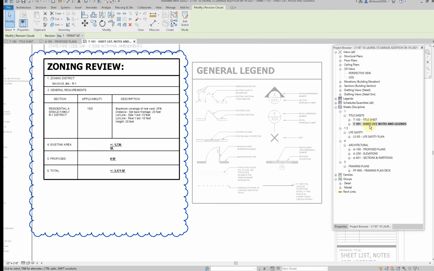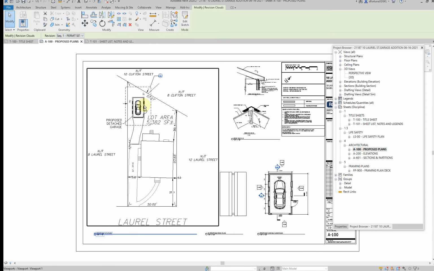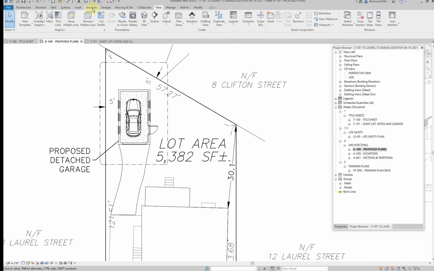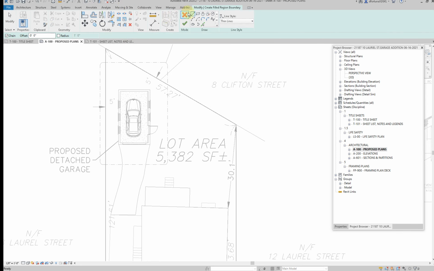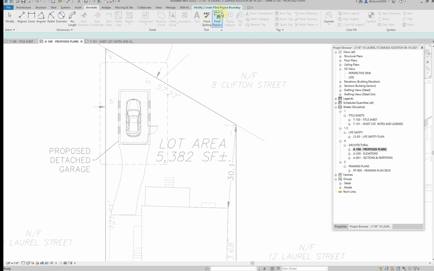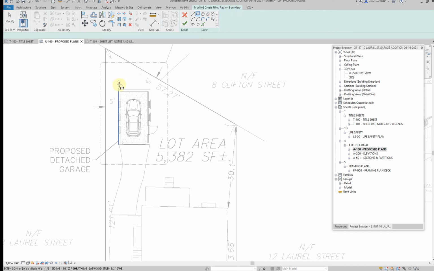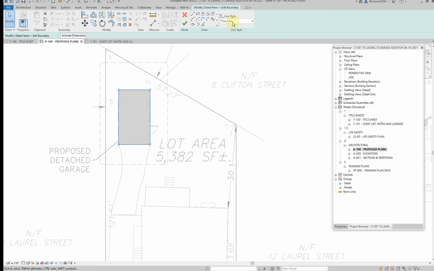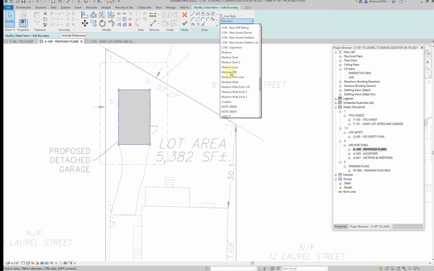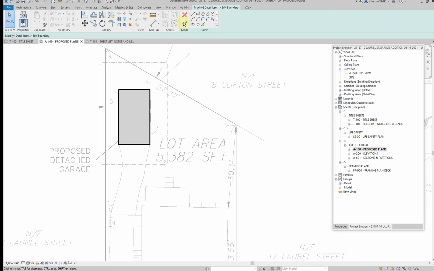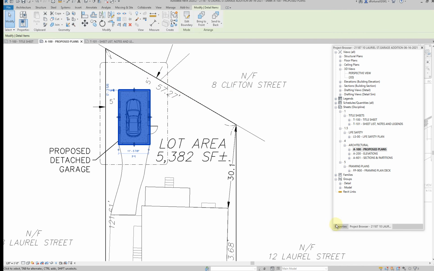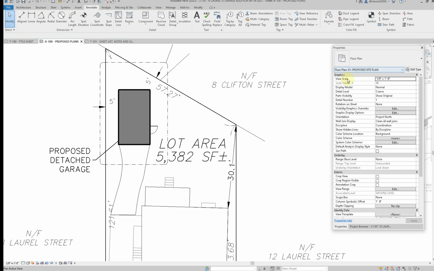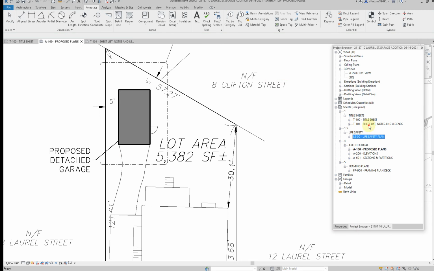So what's the square footage of the garage? I'm going to go to my floor plan right here. Annotate. That right there and that right there, that's my garage. I'm gonna make this gray and this dark. We have too many lines in this office, oh my goodness. So what's the area of that? It's in properties, 240 square feet. So we're gonna go back to that sheet and type 240 square feet.